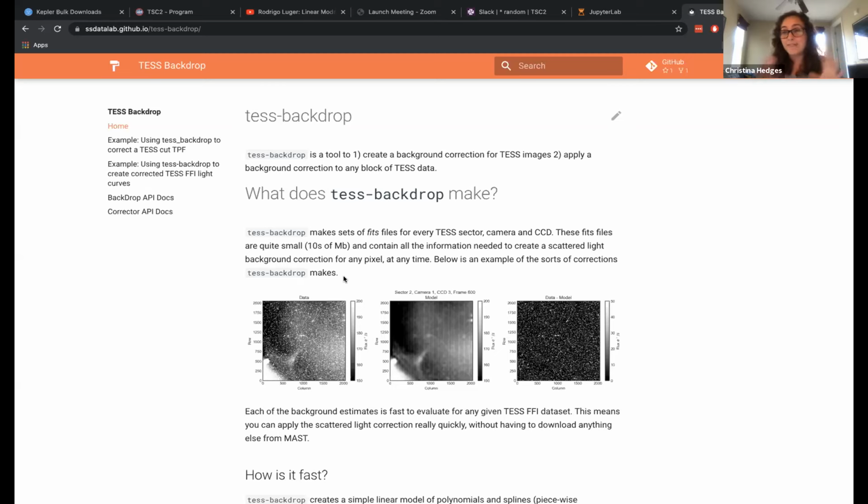tess-backdrop is a tool to take FFI data and create a model just for the scattered light background and the jitter noise in TESS, and then create that model in a way that is very, very lightweight so that you can apply it almost instantly.